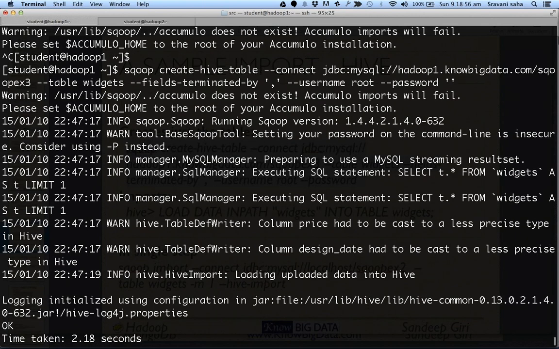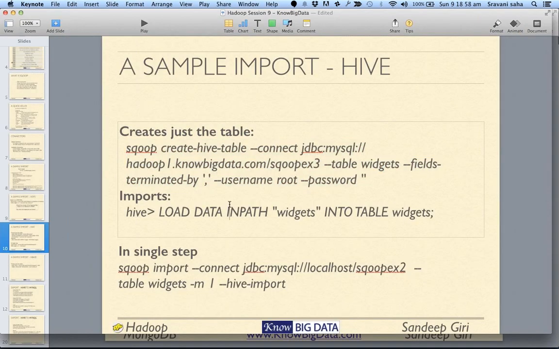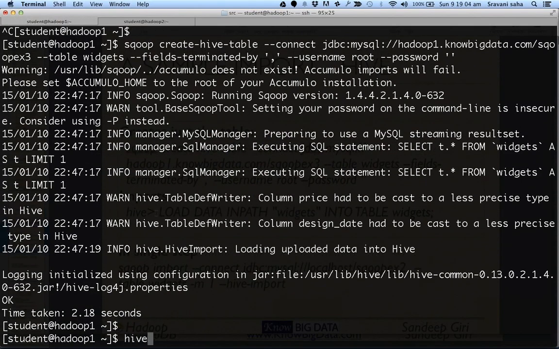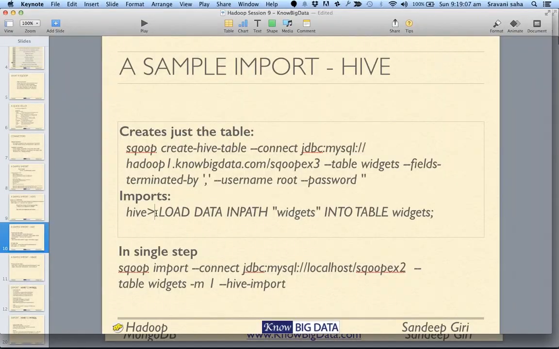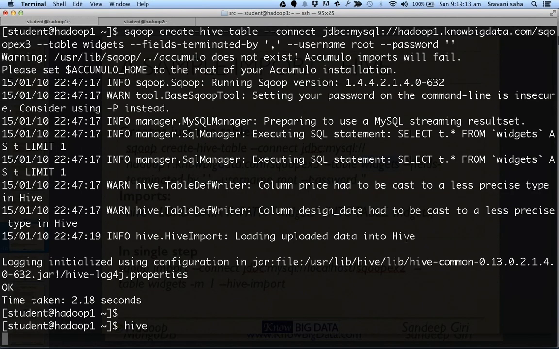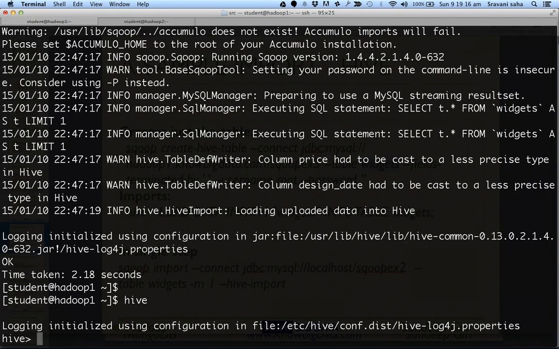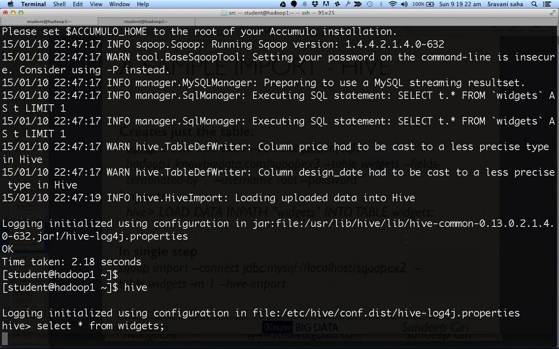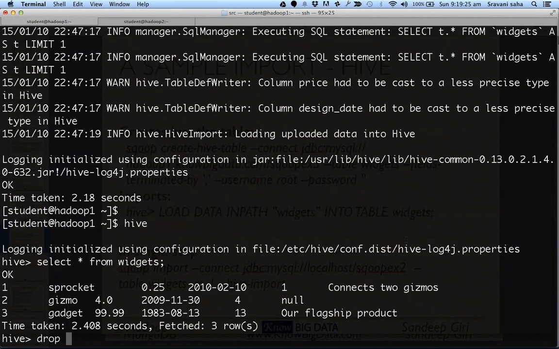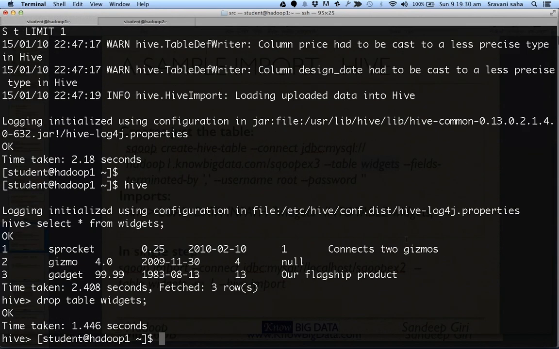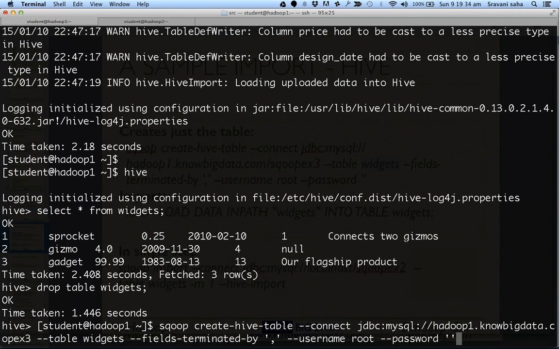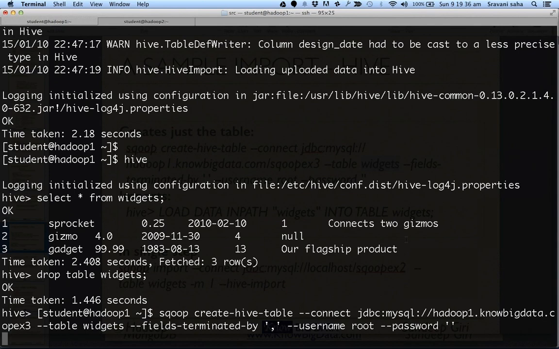So what it did was it basically created a Hive table. Now let's just check if it is created. Hive, select star from widgets. So let's drop this table, drop widgets, and then do it again, because it was already there before we even tried to do anything.